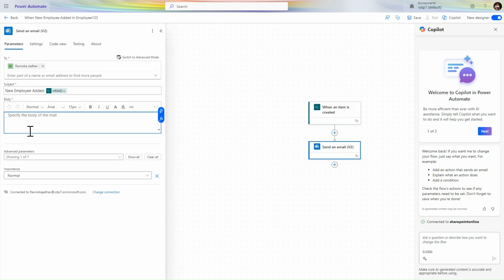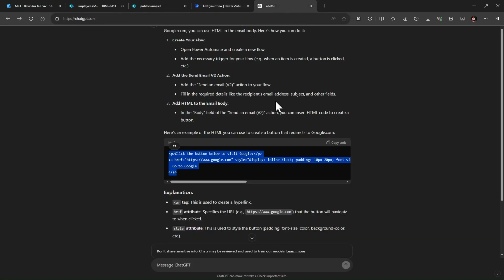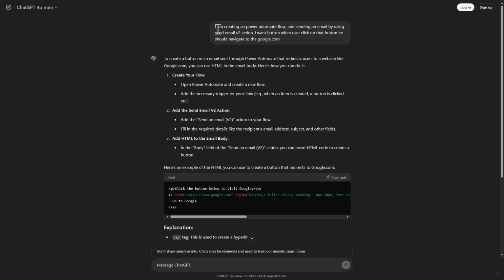you can see we can simply type the text here. We can type text, but if you click on this toggle code view option, here you can type HTML. So we are using this HTML to create the button in our Power Automate flow first, and then we will create the card view. Let's go to ChatGPT and give a prompt. I already gave it: I'm creating a Power Automate flow and sending an email by using the send email v2 action. I want a button. When the user clicks on that button, they should navigate to google.com. For testing purposes I'm using google.com.